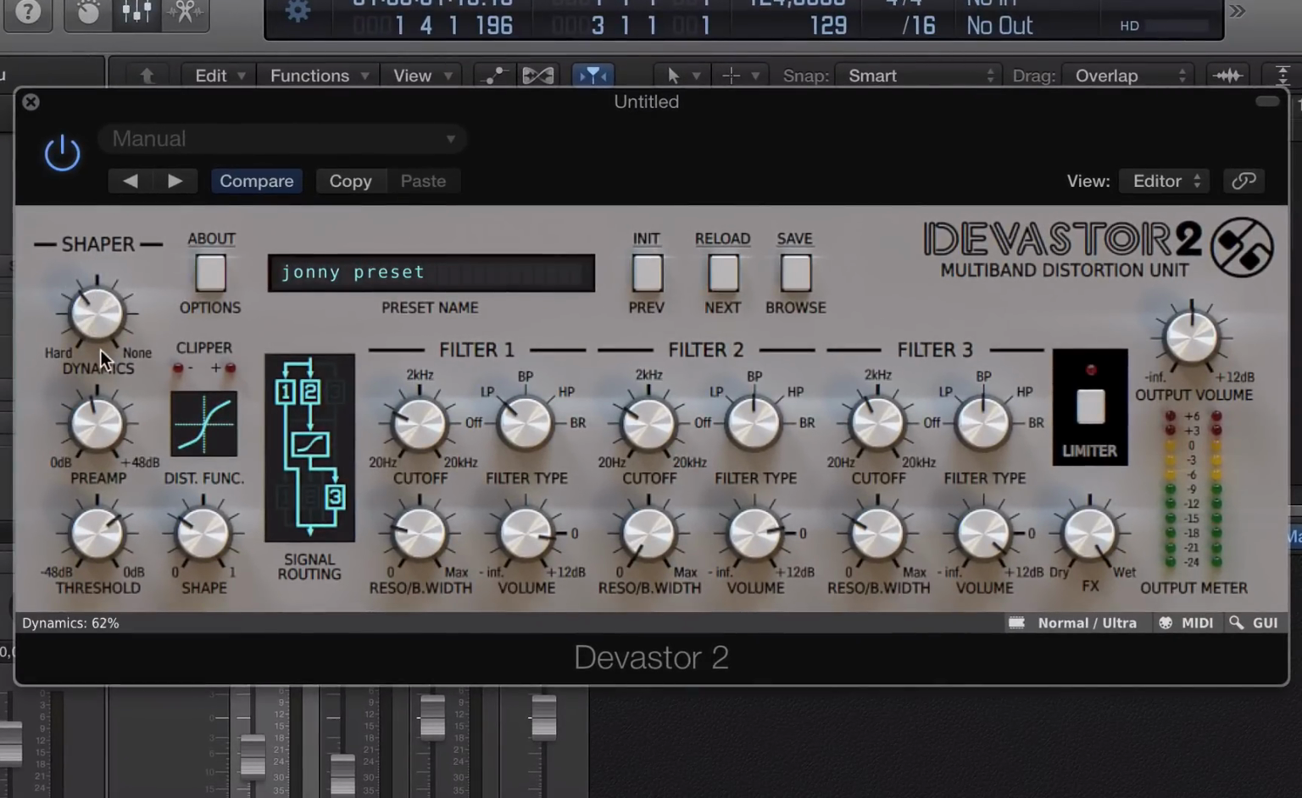We have this over here, shaper, we have this dynamics control. So this is just dialing in compression from no compression to hard compression and anywhere in between. And then we have a preamp where we can drive the input. Let's turn this limiter on. And we can drive the input into the distortion unit. And you notice when I drove it there, these LEDs start to flicker, indicating that you are clipping the signal.